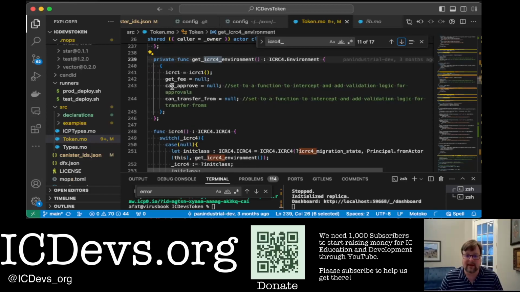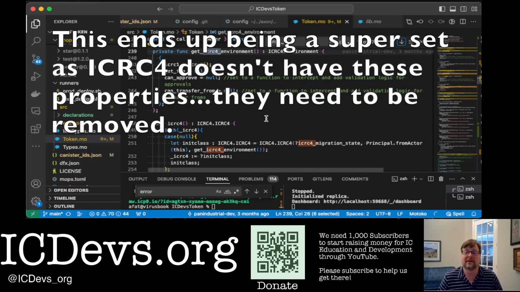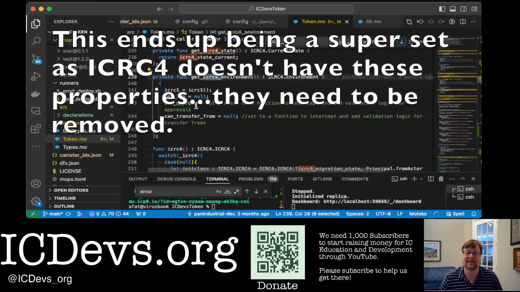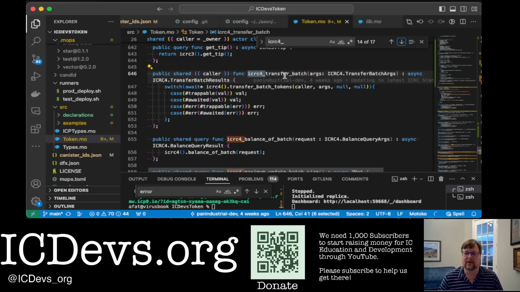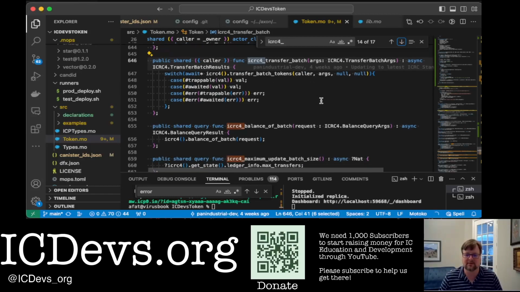We don't have any extra fee calculation, and we don't have any additional. This is interesting. It looks like there's actually an error here where it looks like it's taking the same parameters as ICRC-2. We have our ICRC-4 transfer batch function, which we just pass straight through into our class and process it just like you would expect.